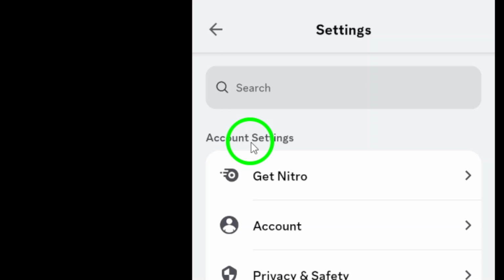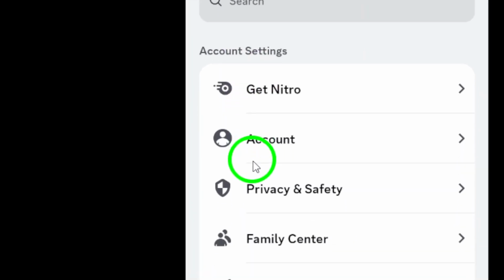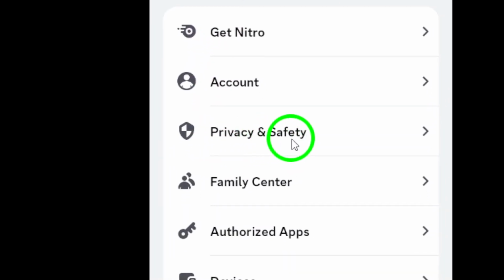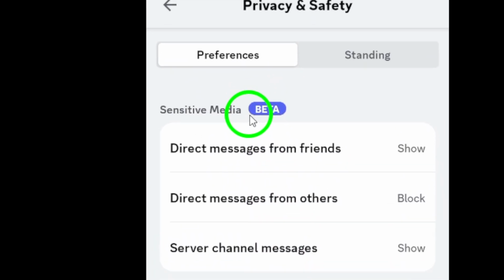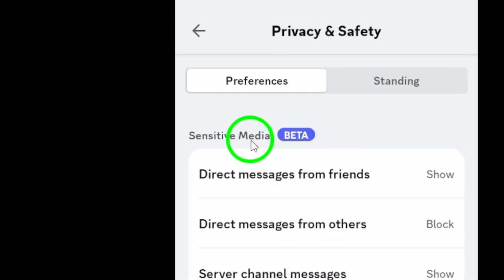Once you're in the settings menu, scroll down until you see the option for Privacy and Safety. Go ahead and tap on that. Here you can adjust various privacy settings to your liking.